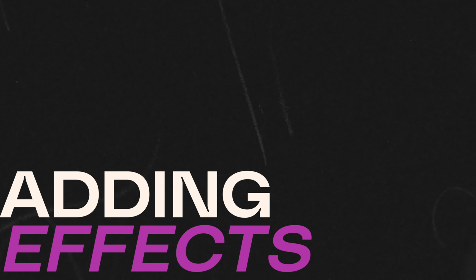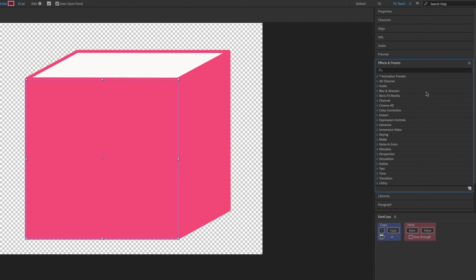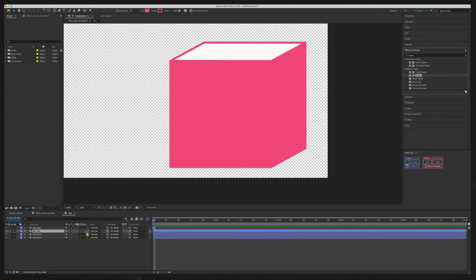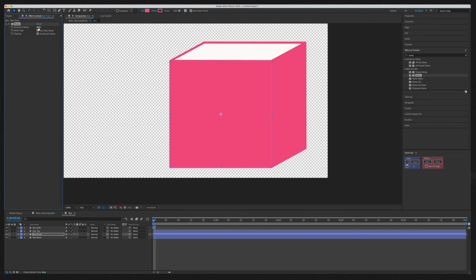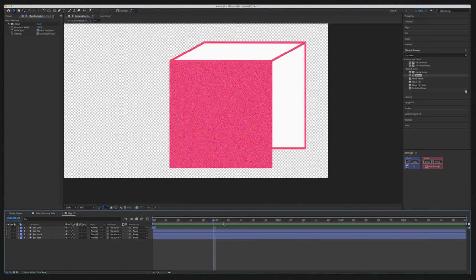But on the box front, we're going to add our first effect. So over here on the right-hand side in this little stacky shelf thing, go to your effects and presets and search noise. Bring noise onto our box front, add 50%, and then we can see we've got like a nice noisy layer here. So that looks pretty cool.